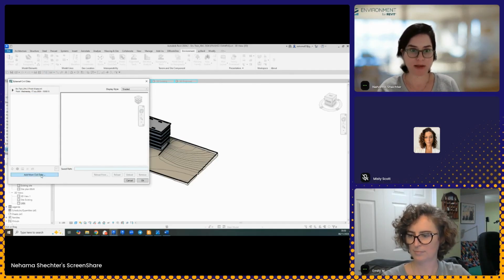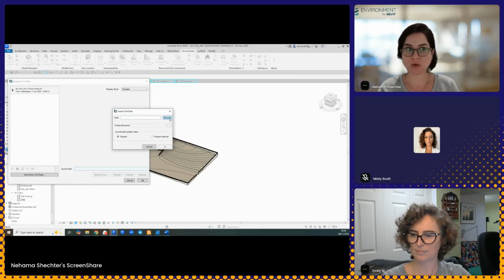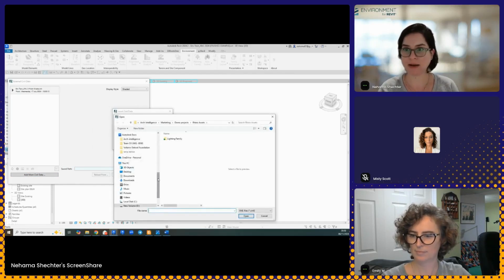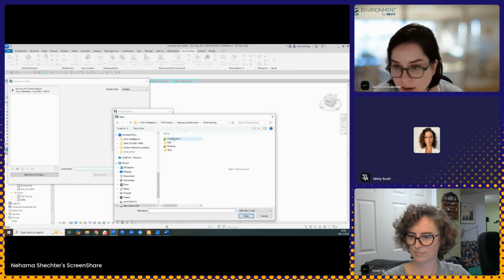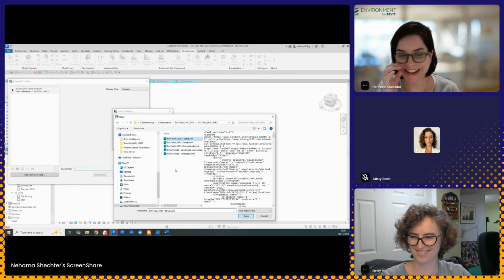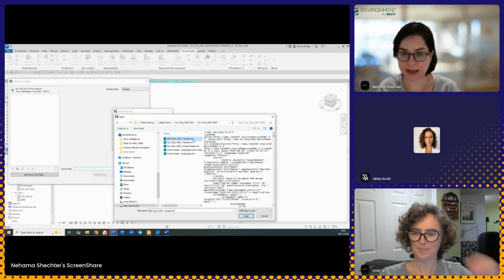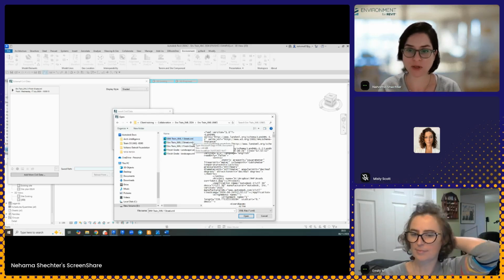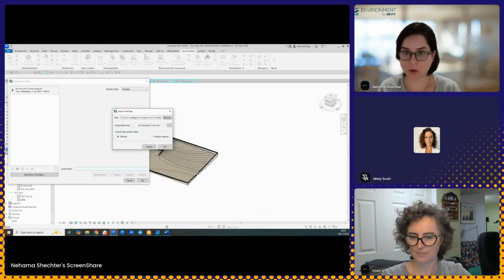So let's go to add more civil data. And just like with the Rhino assets tool, I can go to browse and just find, oh my God, I was able to find it. I'm just going to find my civil file, and you can see that this is an XML file format that was exported from Civil 3D. And I'm going to click on open.